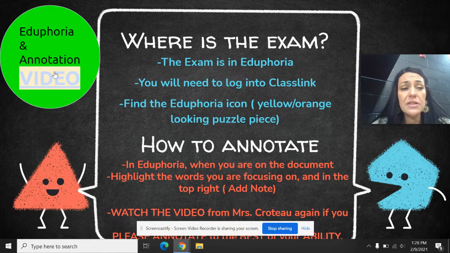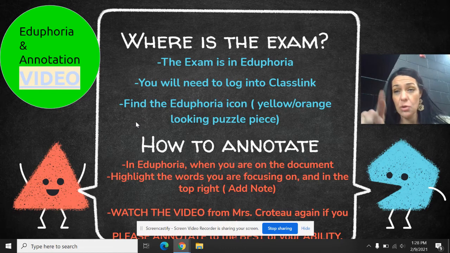So this video walks you through step by step how to do that, but I can tell you what you're going to do. When you're in Eduphoria and you have the document, so here's my test, and I have the questions on the right, that's what you're going to see. When I'm in the document, the story part, and I just take my mouse and I highlight some words or a text, like maybe a sentence, what you're going to see pop up on the right-hand corner, like on the little sidebar, it's going to say add note. There's a plus sign, and then you add the note. That's all you have to do.